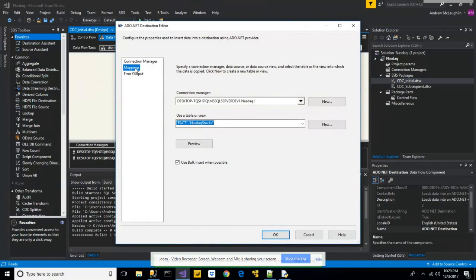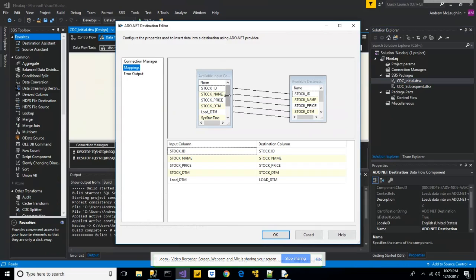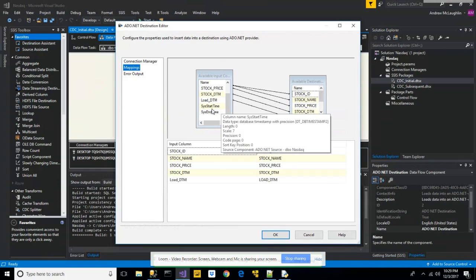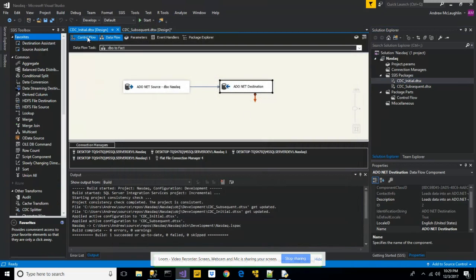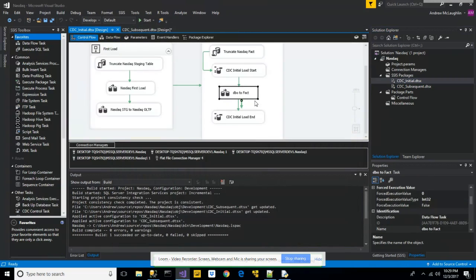You need to make sure to map these columns too. Our OLTP should map since we're using the same naming convention. But you're going to see the ones I'm not really concerned with: the sys start and sys end time. Those are for temporal only, so I don't care about those. I'm just mapping the other ones over to the fact table. Basically, we're saying we want all the data from the transaction table to be pushed to the fact table in the data warehouse.